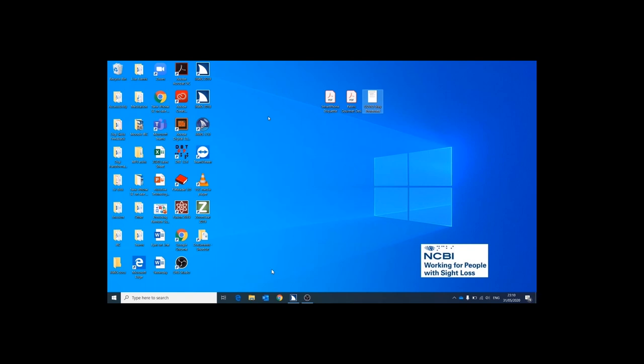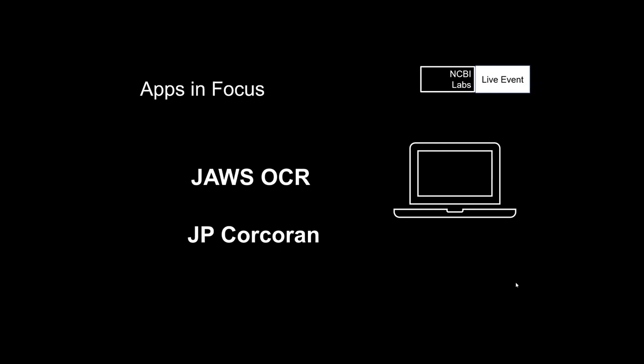Thanks very much for that presentation there, JP. Yeah, the OCR function certainly is a great addition to JAWS. Just a quick question, JP. Will JAWS always detect if a PDF contains a scanned image of text and ask you if you want to perform the OCR as it did there in the video?